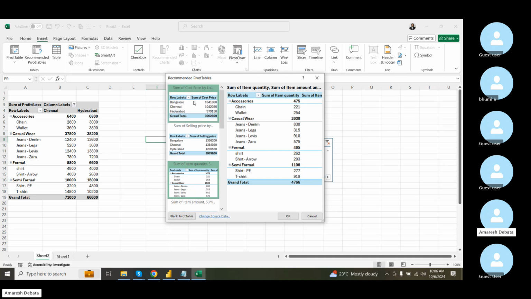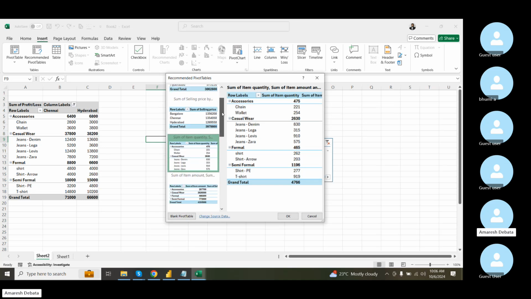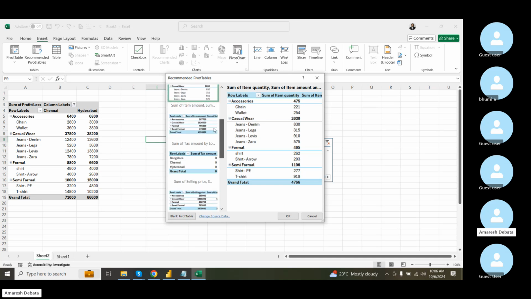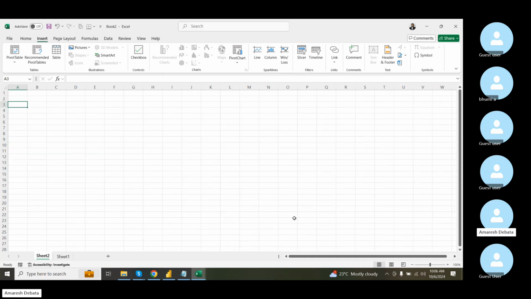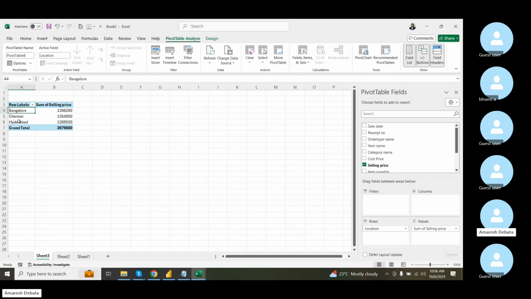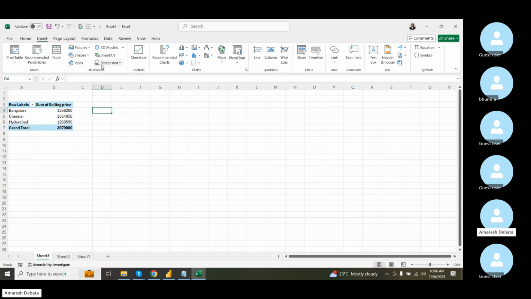Okay, so you can utilize whichever. You can see 7 or 8 or 10 are already being suggested. So you can click on this. Okay, so now this pivot table is there. See, as per location, this is your selling price. So now you can modify it if you want. Okay. So this is regarding your pivot table.